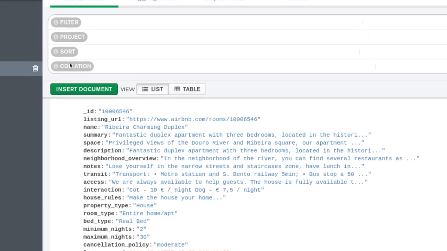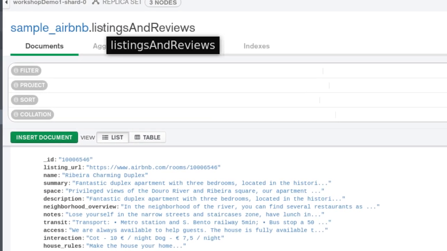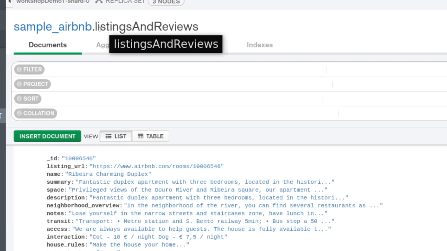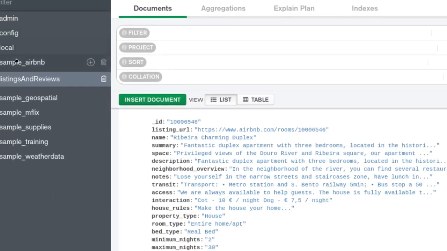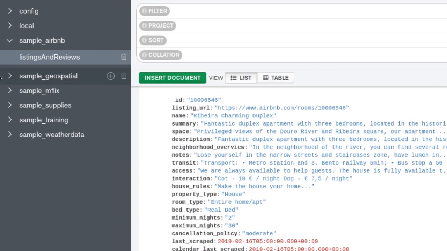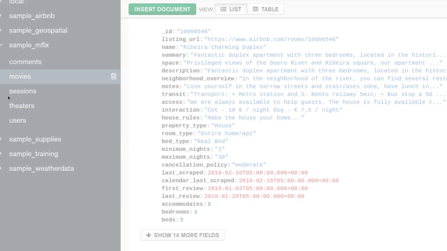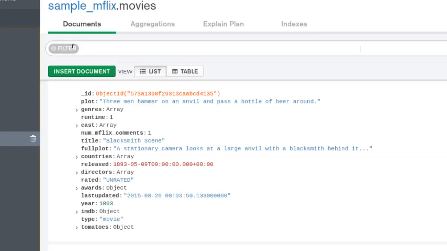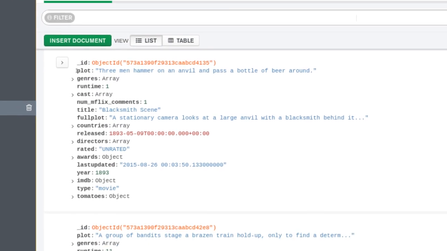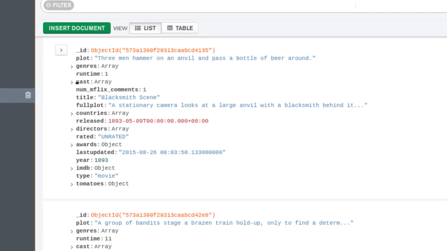I'm in the different collection at the moment. So I'm in sample Airbnb, but I can literally just go to the left hand side and click mflix, click the movies, and that will load up the movies data instead. So we see we've got the same sort of thing, plot, genres, blah blah blah. So that's probably an easier way to visualize what an existing database contains, yeah?